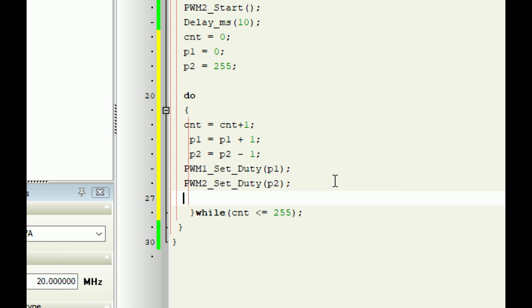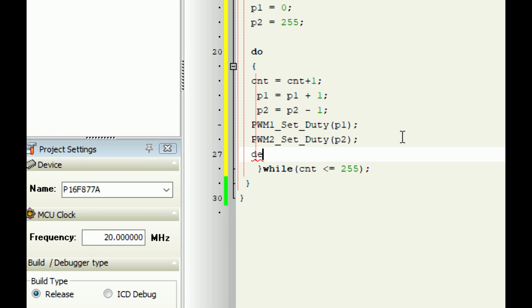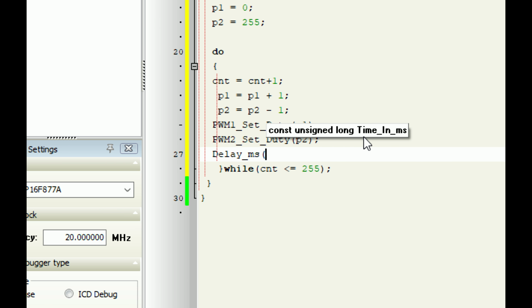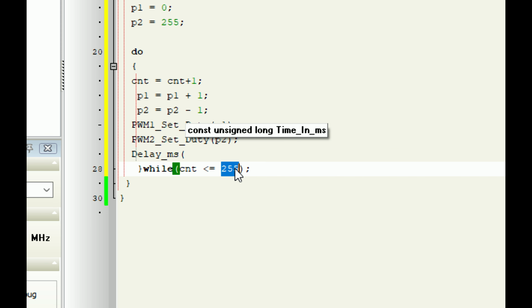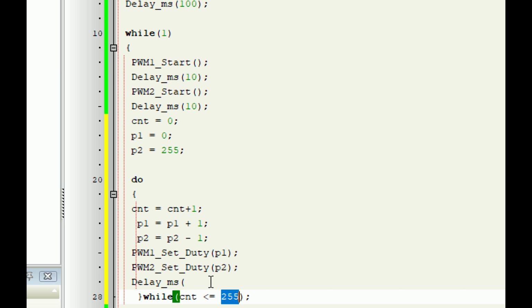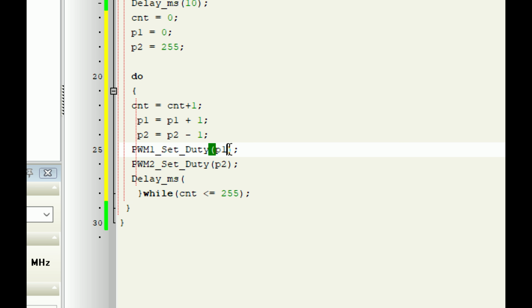Now the speed will be too fast, so we slow down the speed. We use some delay in ms. There will be a total of 255 steps because we have set the counter to a maximum of 255, and the PWM maximum is also 255. So this one will start from 0 to 255. It will keep on going brighter with every step, and this will go dimmer with every step.